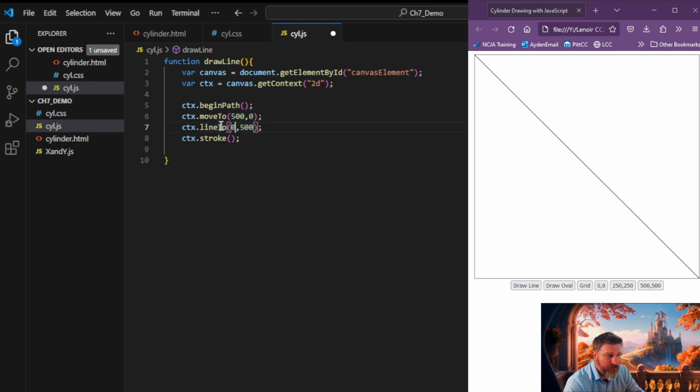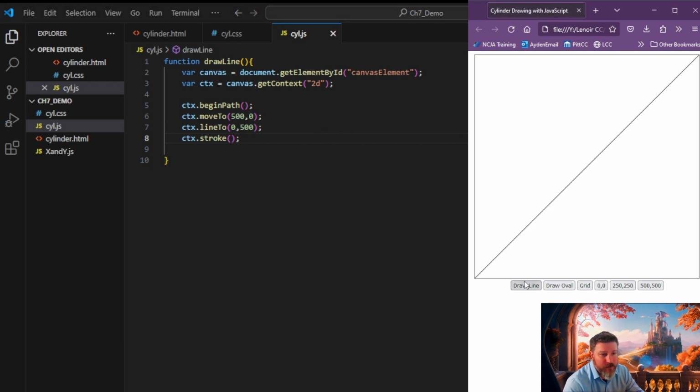Is that right? I don't know. Let's see. This confuses me every time. Refresh, draw line. Okay. Yep. Now we're going back the other way. So that's how you draw a line up and down.